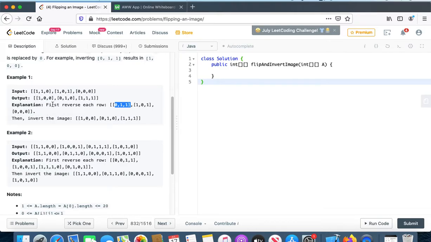Then we need to invert the image. To invert the image, we are basically making all the zeros 1 and all the ones 0. For example, in this case, 0, 1, 1 turns into 1, 0, 0. This one turns into 0, 1, 0. And 1, 1, 1 turns into zeros. We are turning zeros into ones and ones into zeros.